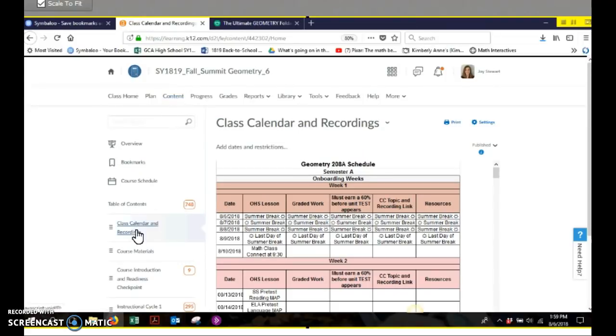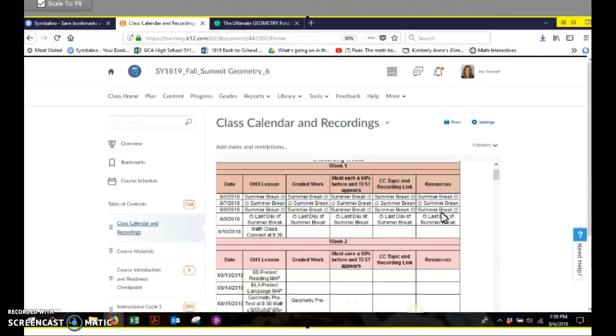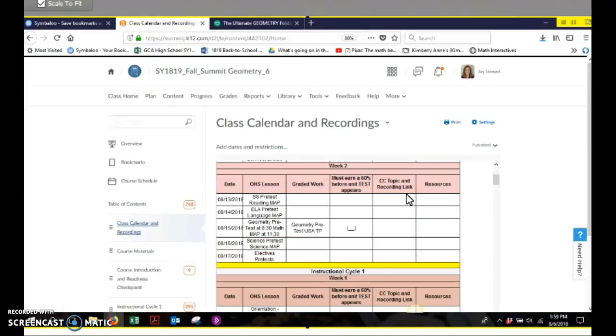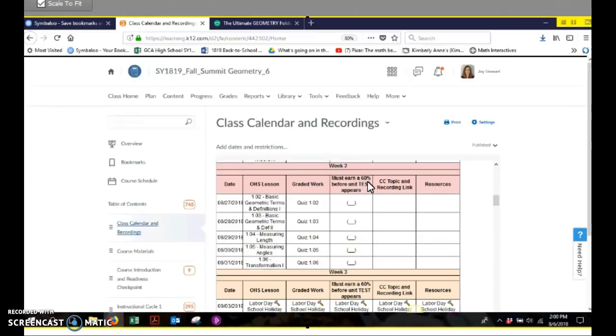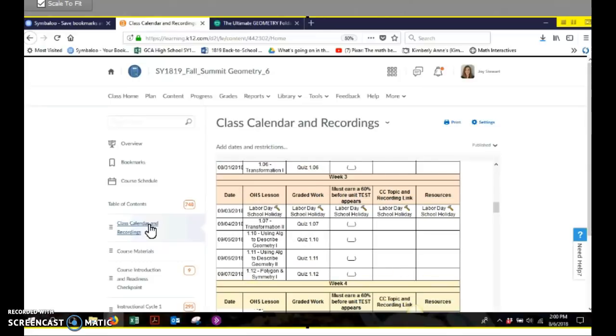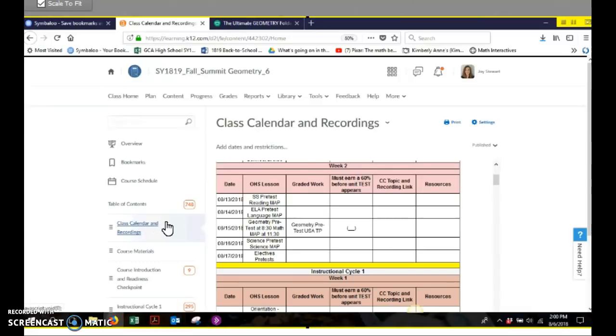The first module in all of your classes, actually, will be the class calendar. So if you click on that, you will see this document. And y'all, this is where you're going to have all of your recording links from previous classes, as well as kind of a checklist here. Everything that has this little symbol means it has to be done. You have to score at least a 60 or higher on it before the test will appear. So this tells you what you're doing each day for the entire semester. It tells you what you have to do before the test appears, and it will also have the recording links in case you miss a class or you need to go back and check the recording. All right, so that's all on the class calendar and recordings.